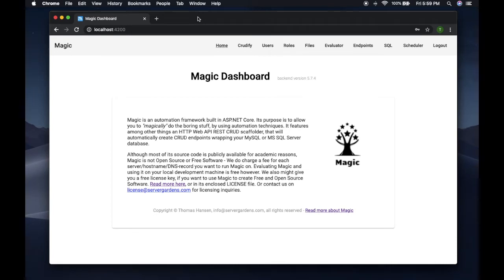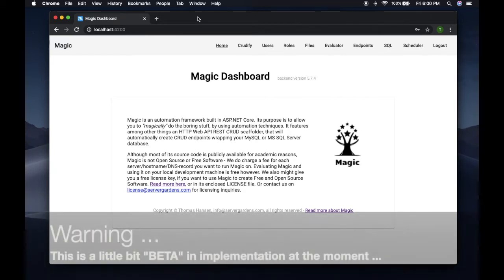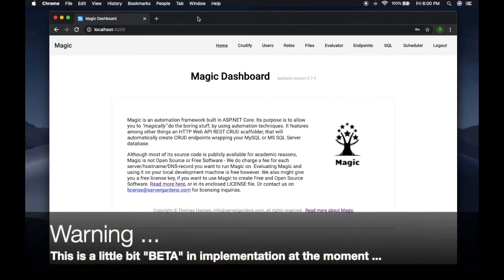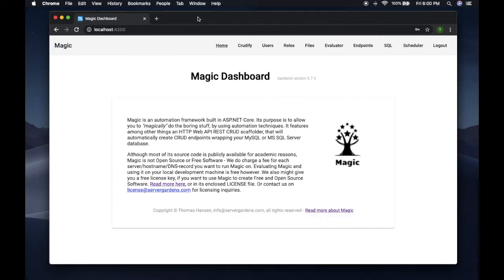In this video I'm going to show you something that I think is really cool. It's a new feature in version 5.7.4 of Magic. Now I must emphasize I'm not 100% completely finished with it. However, I think it's such a cool feature that I'd like to still release it to get feedback from the community about it. However, have in mind that this is a little bit beta-ish.